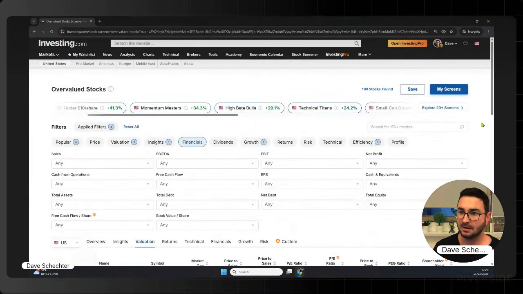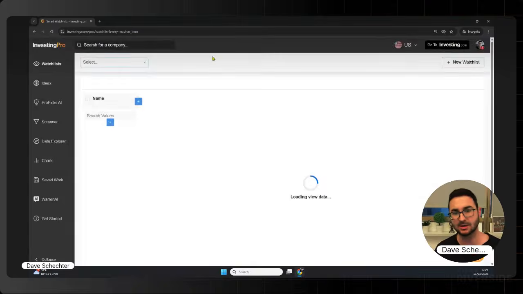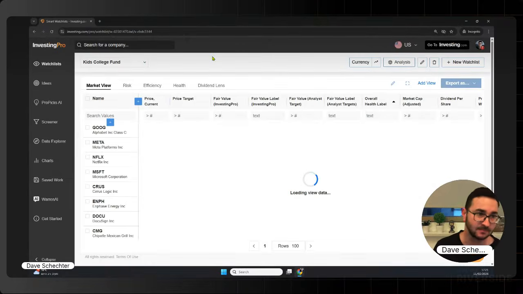Excellent. So now that we've more or less covered the free features, why don't we go ahead and dig into the Investing Pro features. In order to get to the Pro dashboard, I click on the button in the top right corner of the screen over here, and I am instantly transported to what we call the Pro dashboard.